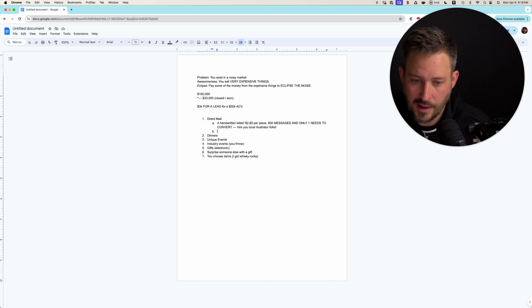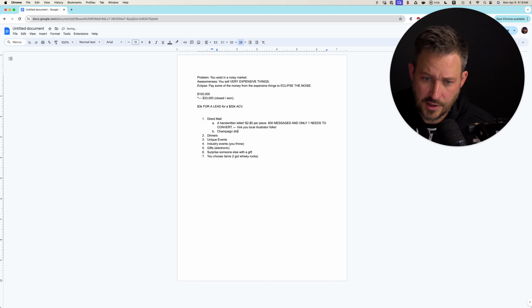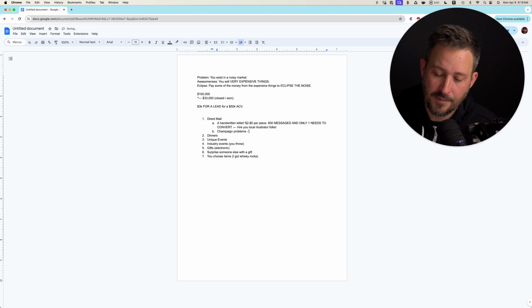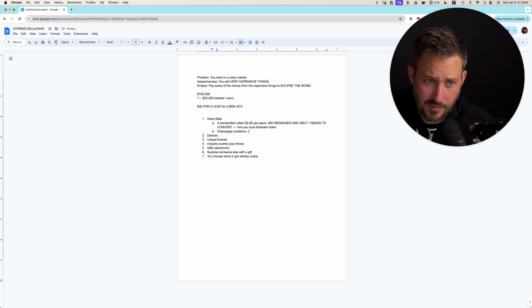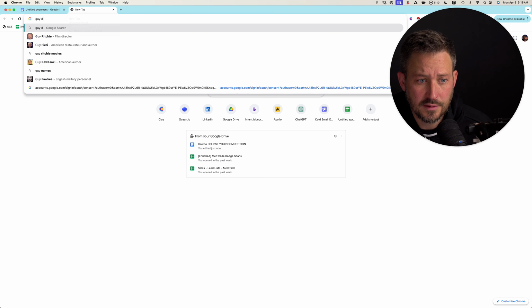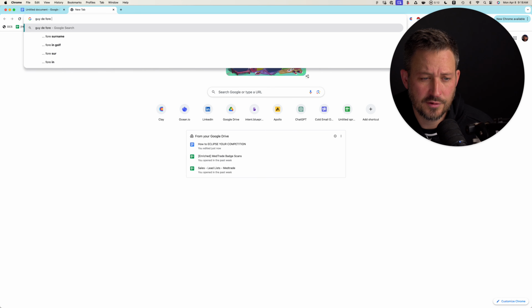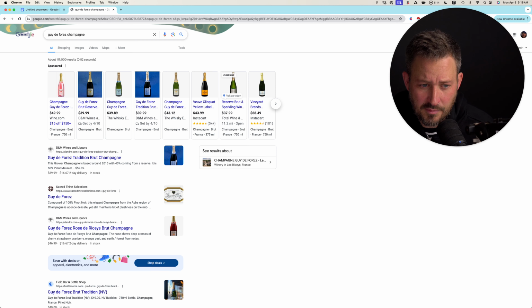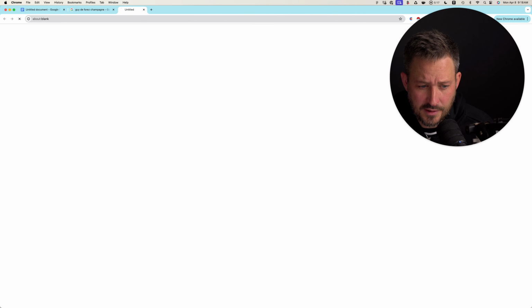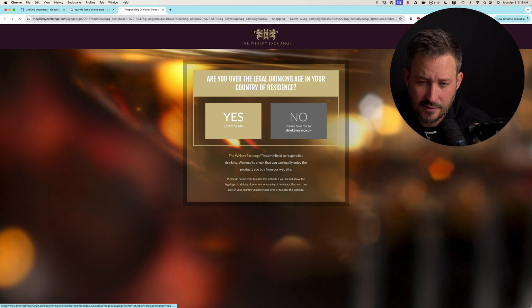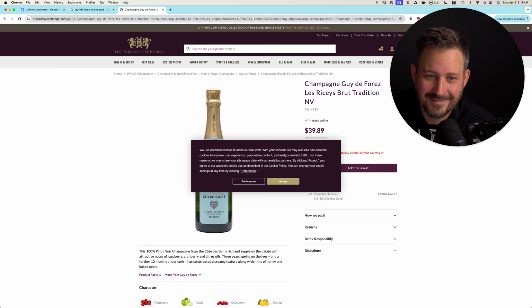Let's talk about champagne problems. Let's talk about a dinner. I talked about a dinner, but let's talk about sending champagne. I'm going to tell you my favorite champagne. Guy de Forez champagne. This is my favorite bottle of champagne, and it is cheap. Yes, I'm over 21, barely. This is a cheap bottle, $40. So it's a great bottle of champagne.